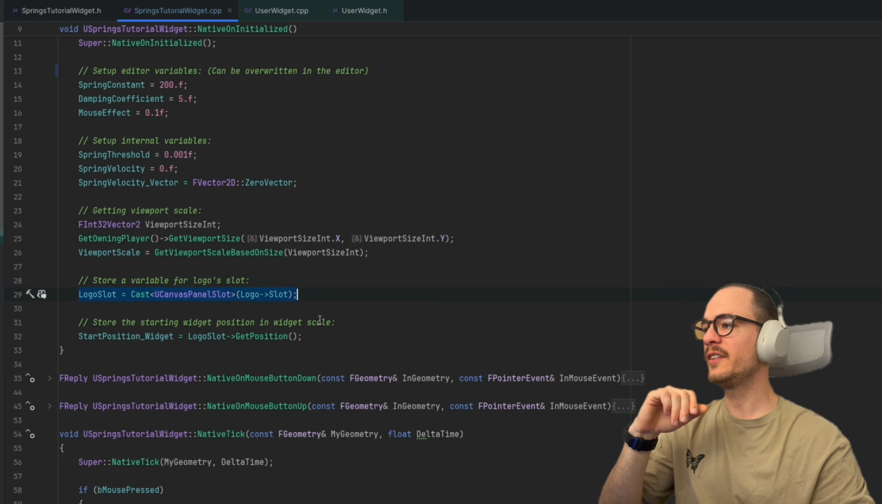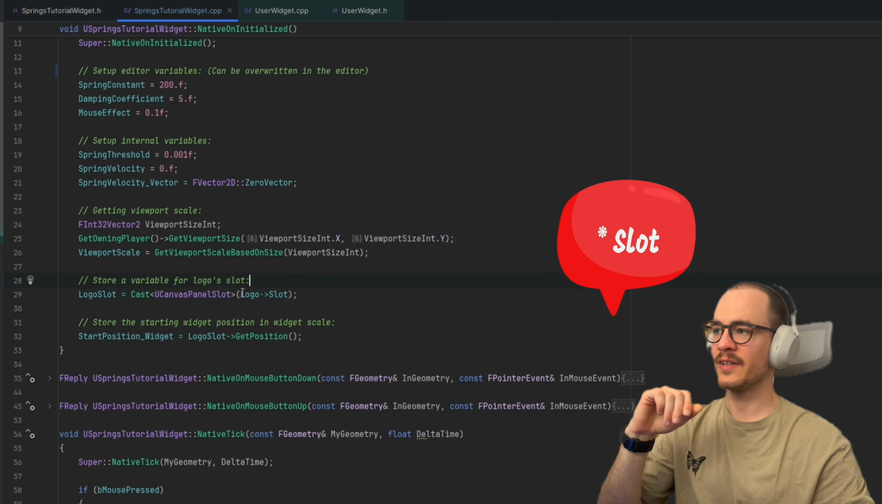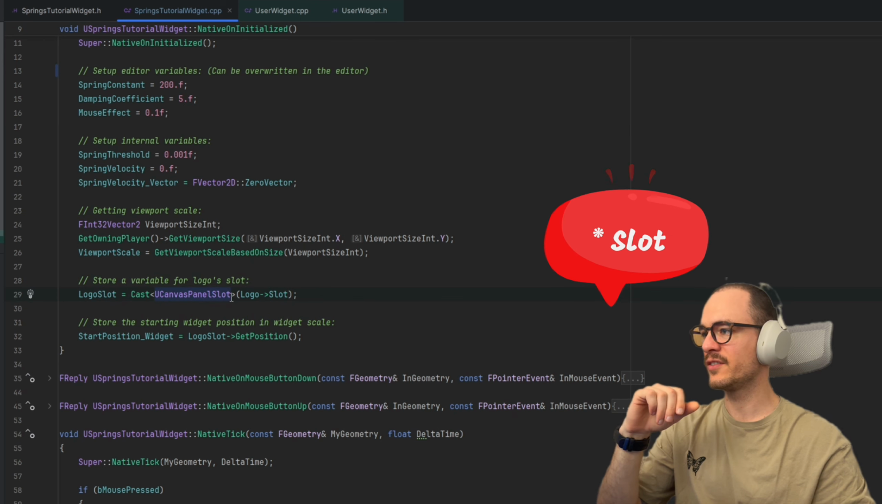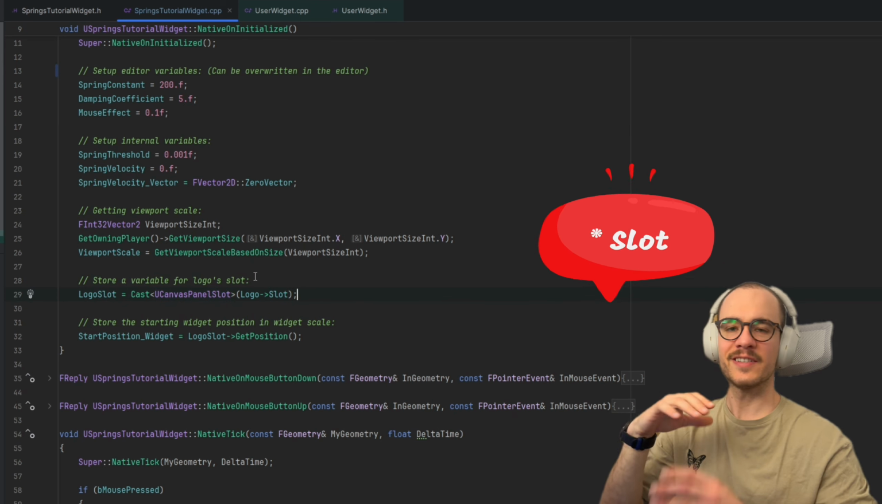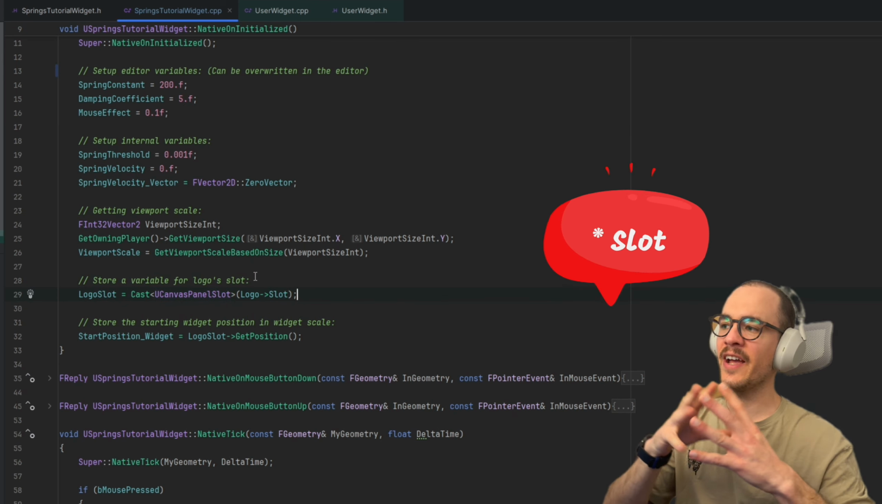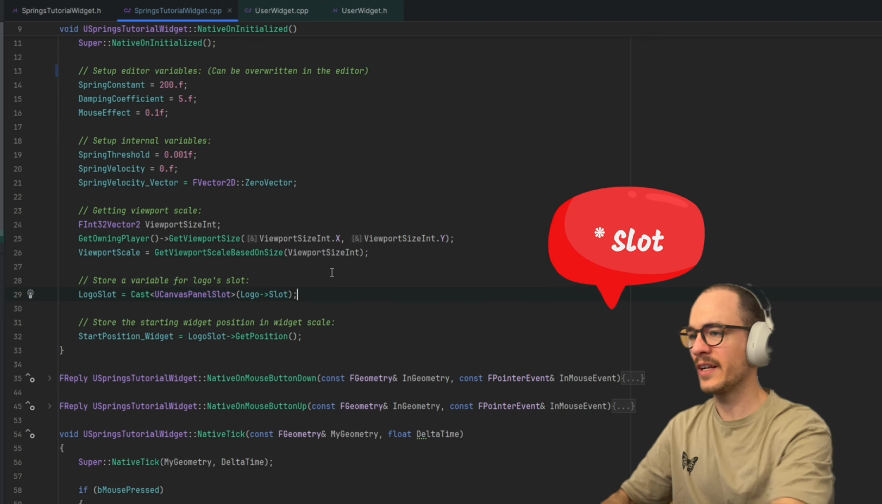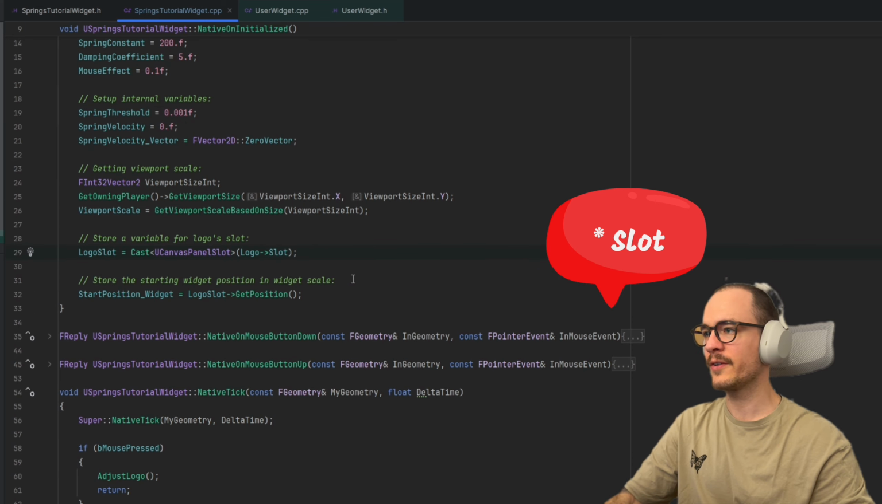next, the logo slot. We get it using the logo, getting the slot from it, and we cast it to a UCanvasPanelSlot. This is not the safest thing to do, but since I know that my logo is under a canvas panel, I know that its slot is a canvas panel slot, and I'm going to also show it real quick.